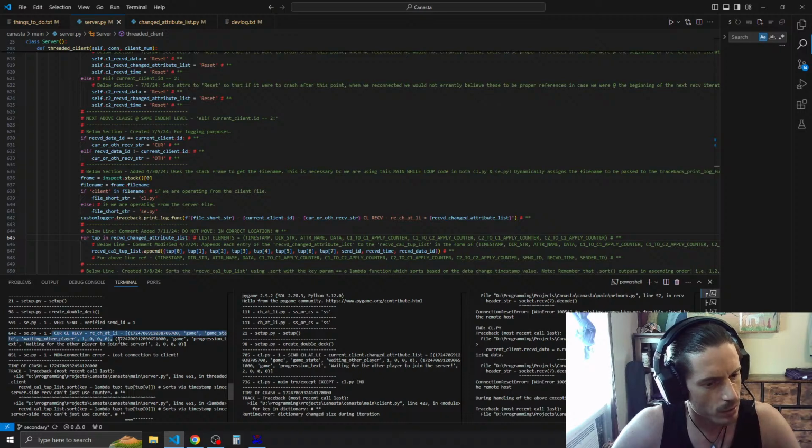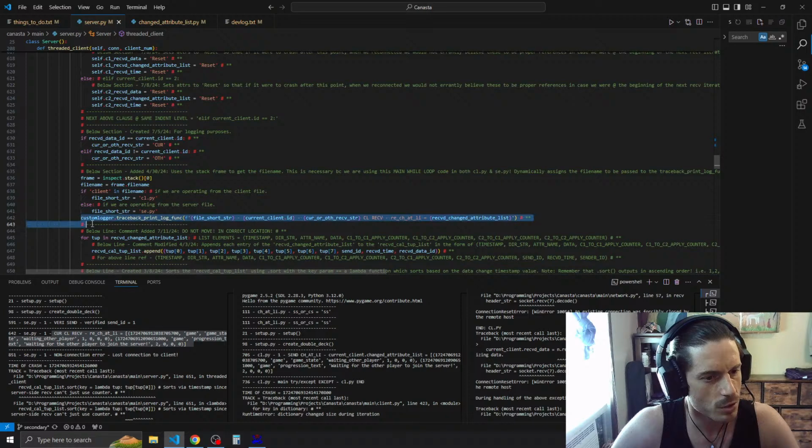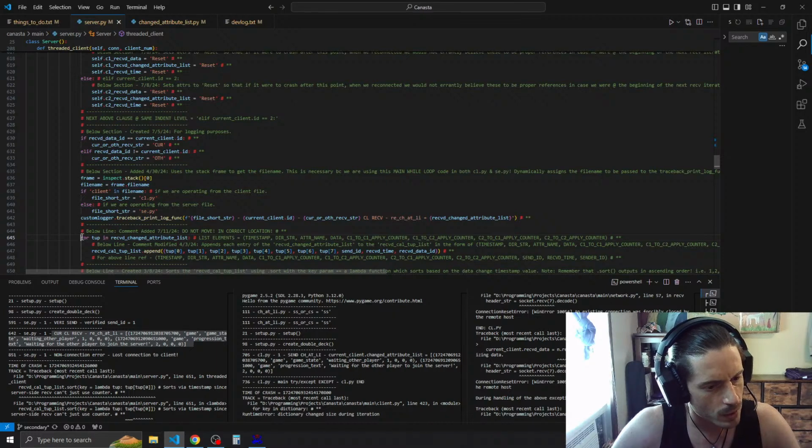Right here. This is actually right, yeah, this is at line 642. It tells us the receive change attribute list that we just received. So that's the printout for this line right here. Then we get our crash.